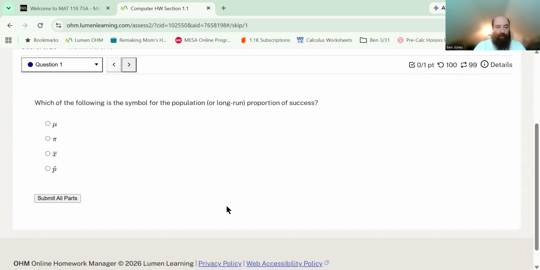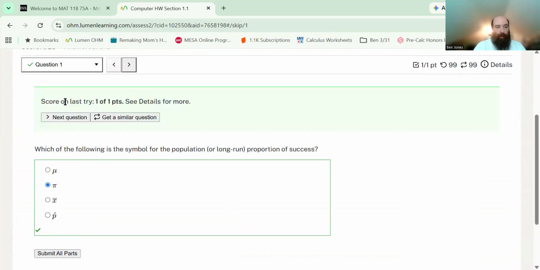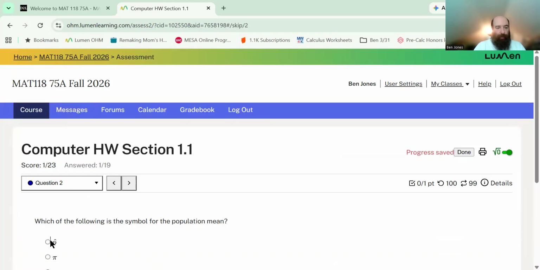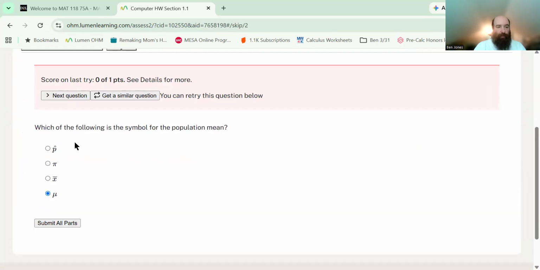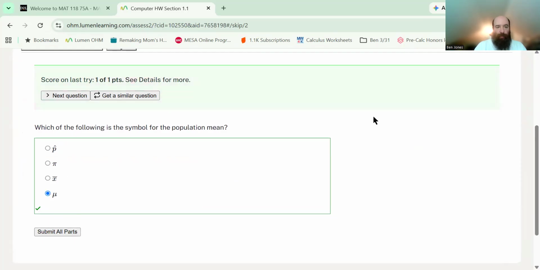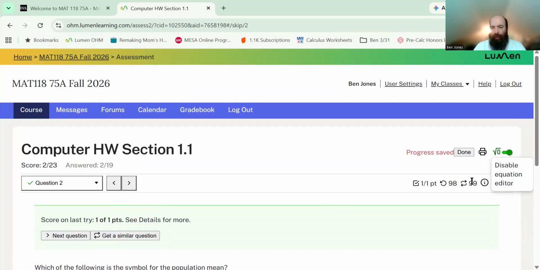Let me just pick an answer randomly. And it tells me I got the question right. Okay, next question. If I just pick something randomly here and submit that, it'll tell me I got it wrong. If I got it wrong, I can then retry it and get it right. I believe it looks like you have 100 tries total, and you can get 100 different versions of the question. So you can try something over and over and over until you get it right, which is great.